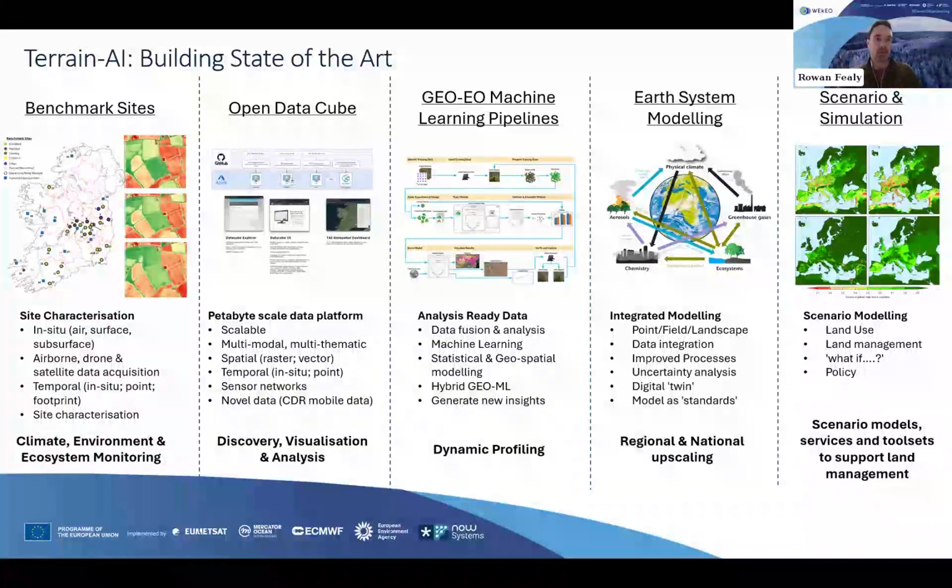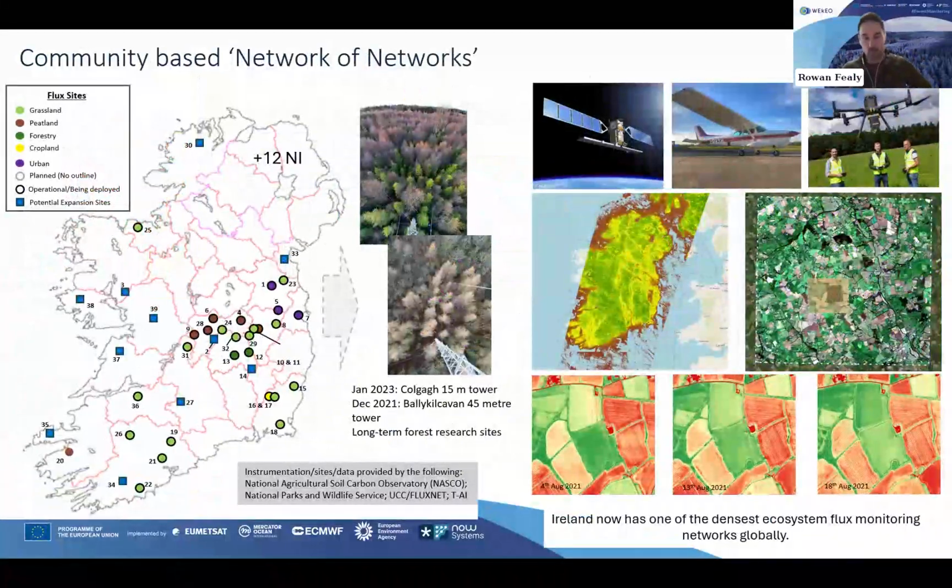Yeah, so we'll take a couple of examples for each of those just to demonstrate what we're talking about. On the left were the benchmark sites. We're working with various research partners and institutions across Ireland that have deployed flux towers. These are the eddy covariance systems that measure CO2 across the landscape. These dots on a map represent the different locations. The different colors are the different land cover types. And you can see two forestry sites there located in the centre of Ireland. We're now at the point where Ireland has one of the densest flux networks globally, in fact.